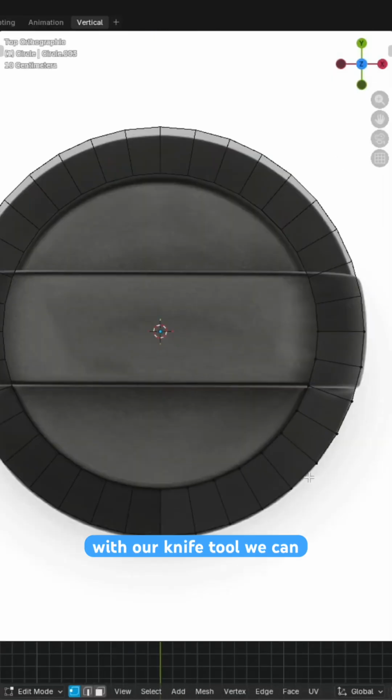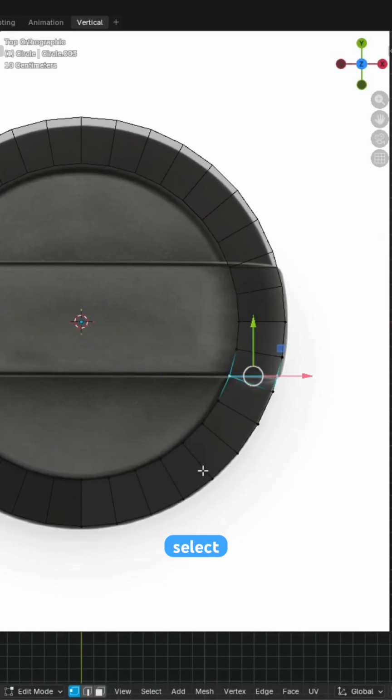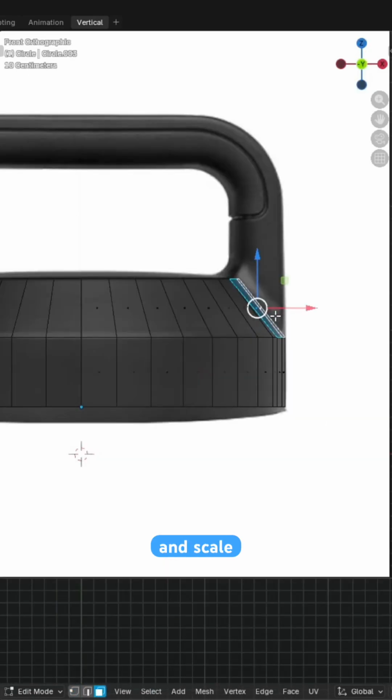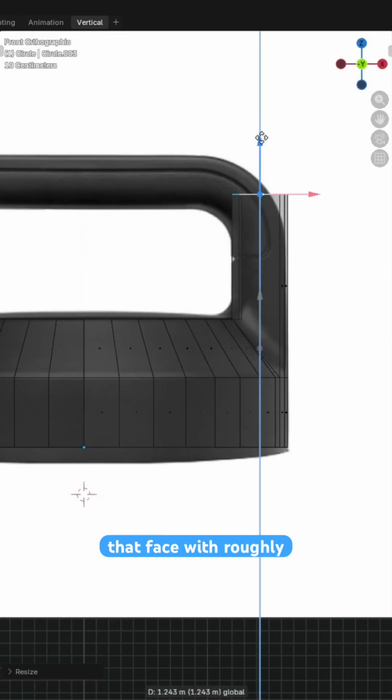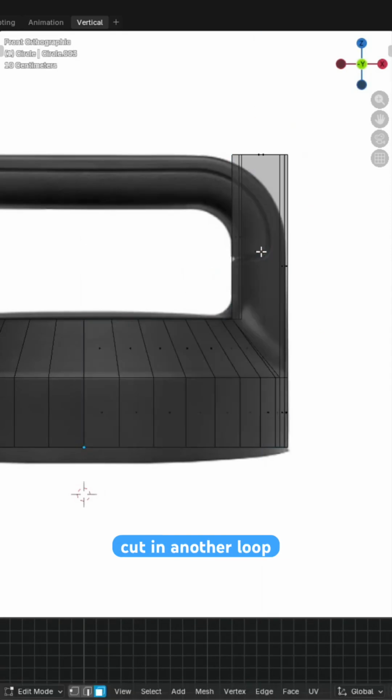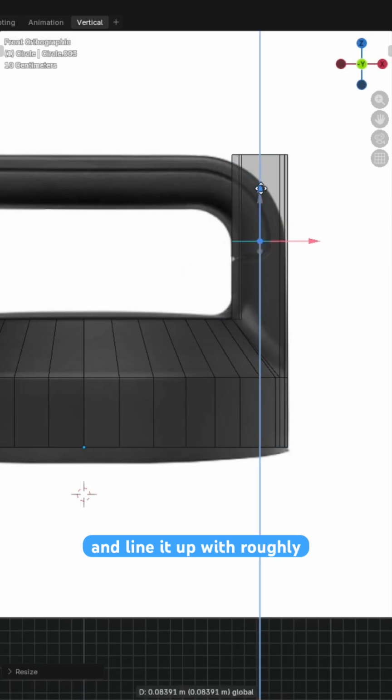With our knife tool, we can make a straight cut from the second middle vert, select the middle two faces, extrude, and scale 0 along the z-axis. Aligning that face with roughly the top of the reference, cut in another loop, and also scale that to 0 along the z-axis, and line it up with roughly the bottom of the handle.